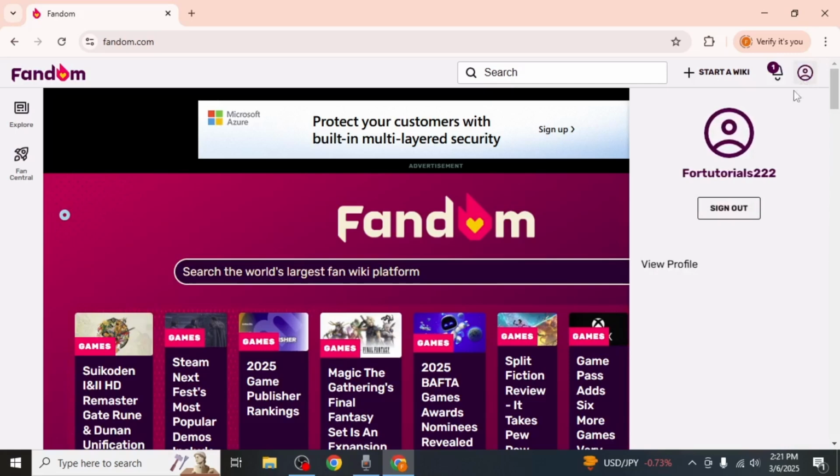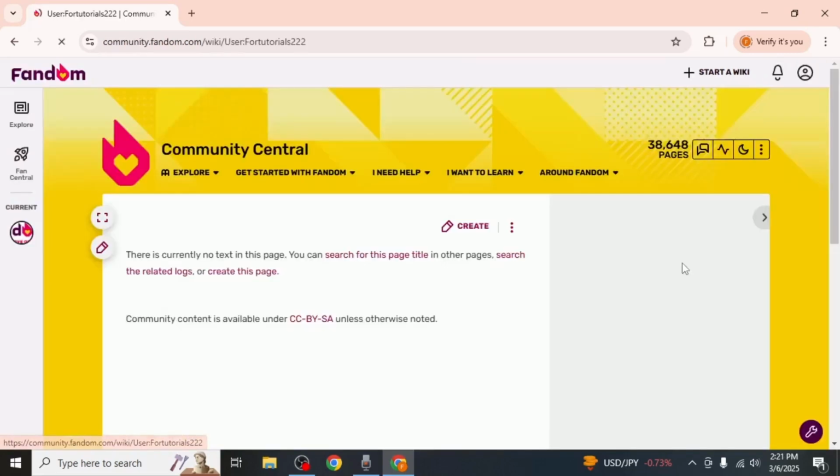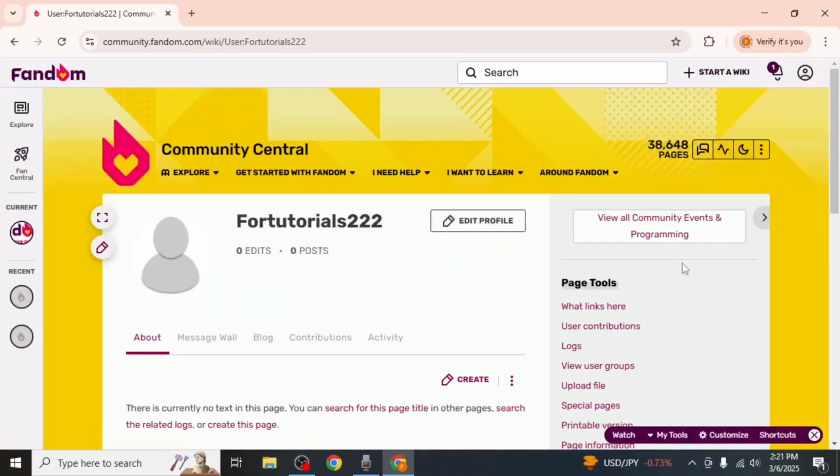Here you'll see View Profile option. Click on it. Now, you'll be taken to your profile page. Here, move your cursor to the three dots on the right side of your screen. A few options will pop up.